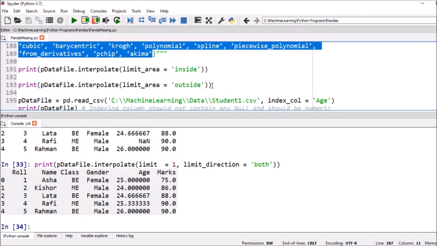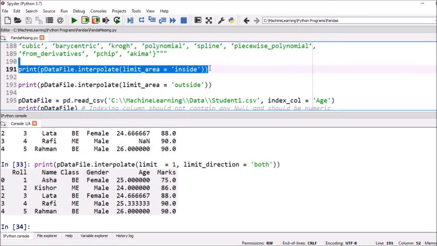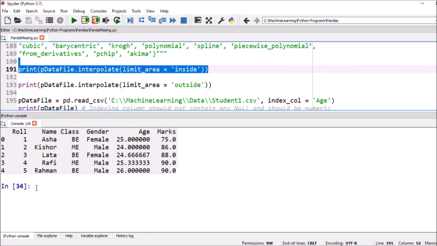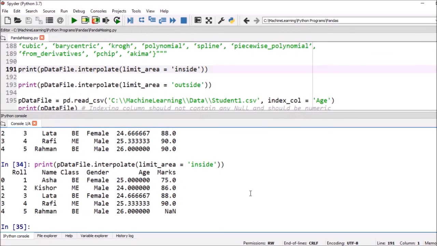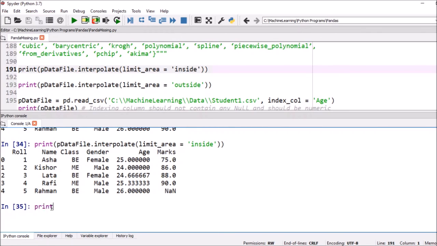Now suppose you use inside. Inside means what? You can check. It will change only the missing values which are inside the table, which are not present in the boundary. Now we can execute this particular line. So first of all, we just see the missing values here.